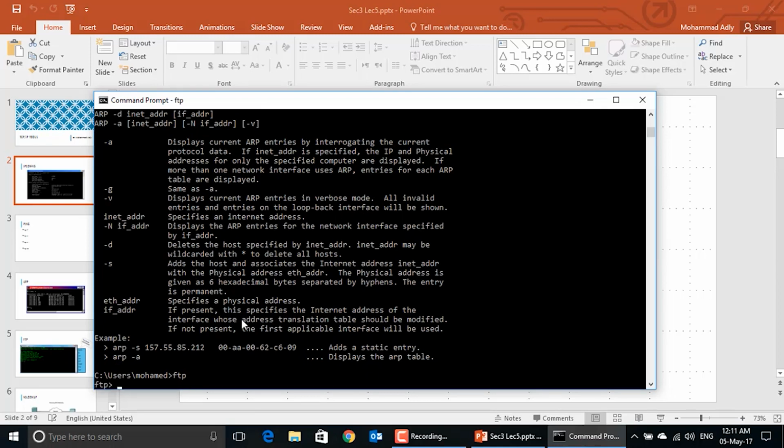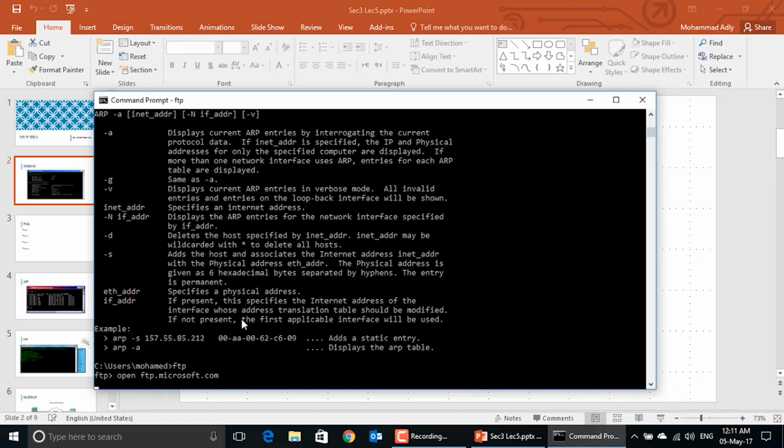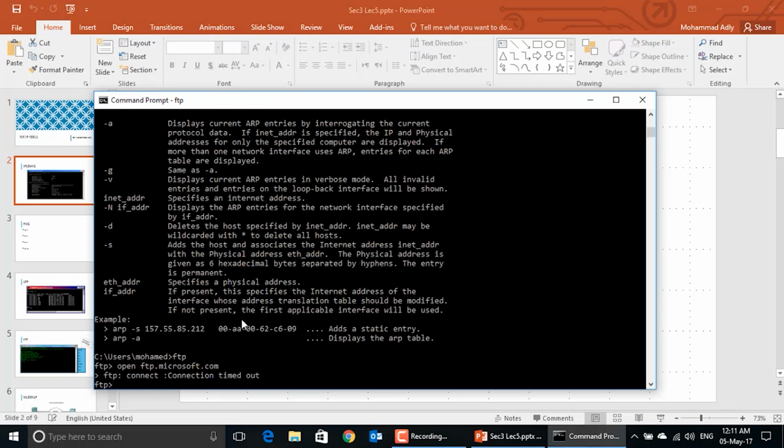If you type the command FTP, then you can type open, for example, ftp.microsoft.com, and then wait for the connection between your client machine and ftp.microsoft.com. It may ask you for a username and password. If you supply them correctly, then you log in to ftp.microsoft.com.